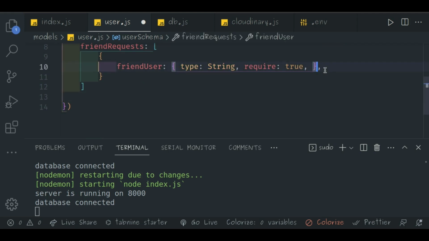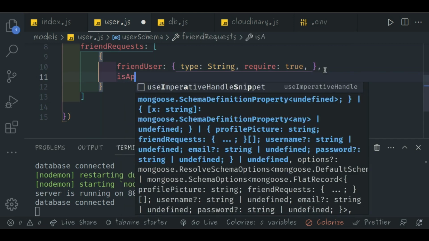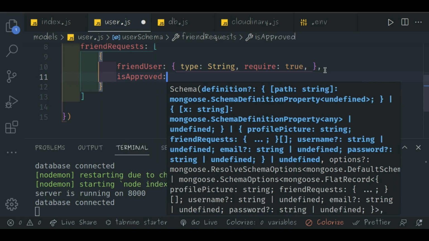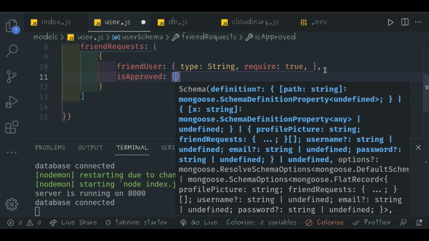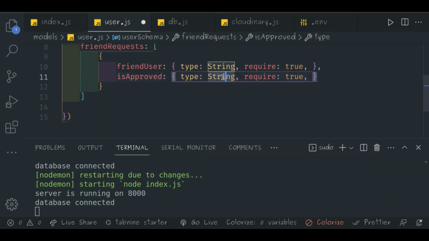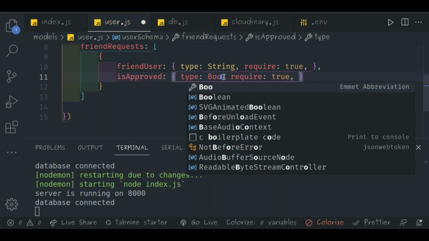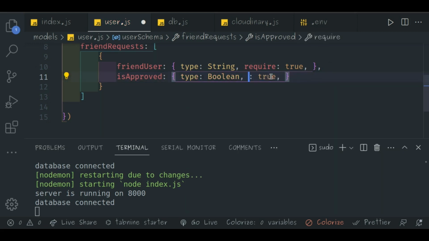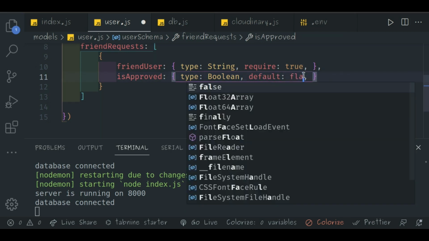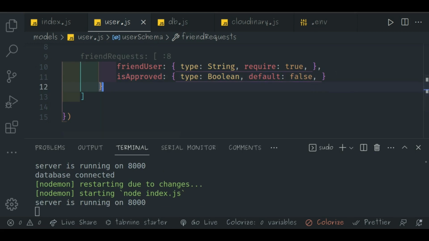Now the second property we are also going to have here is going to be isApproved, and if it is approved, the type is not going to be string, instead it's going to be a boolean type, and the default is going to be false. That is, your friend request hasn't been approved yet.